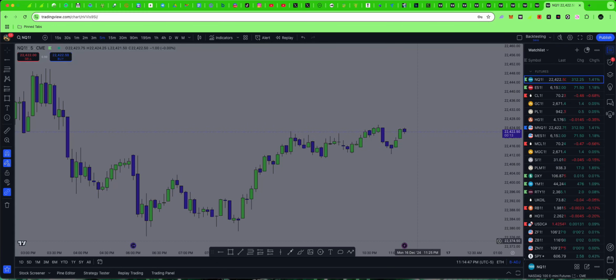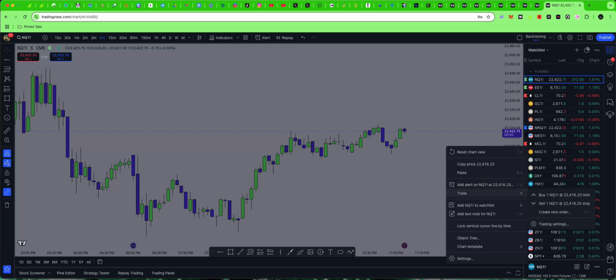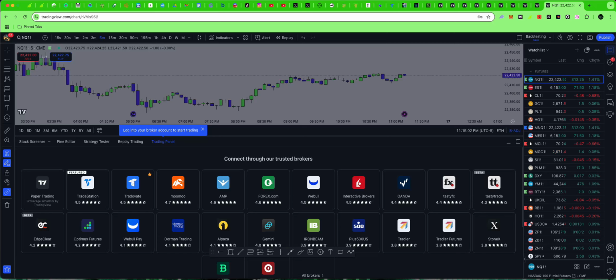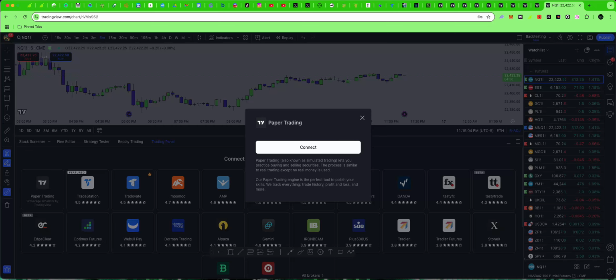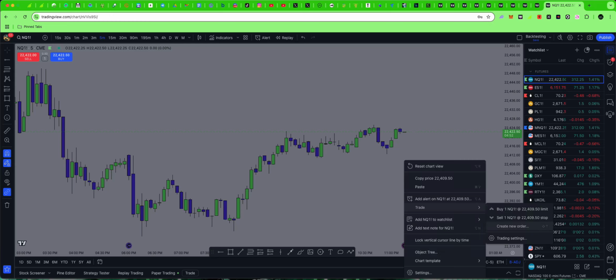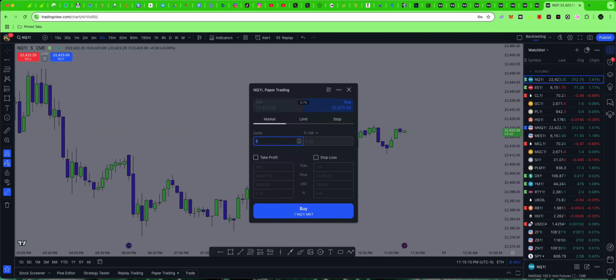So once you guys are logged in there, like I said, if you have Tradovate hooked up to it and you want to go place an order, you can absolutely do it here. What I do if I'm doing it is I right click, I go to trade, and then I go to create new order. Oh wait, my bad, paper trading. Trade, create new order, and it pops this window up, right?